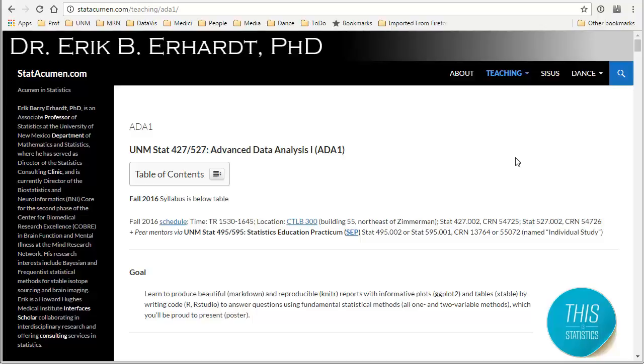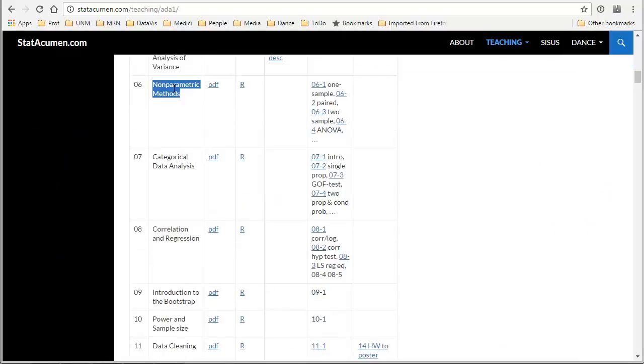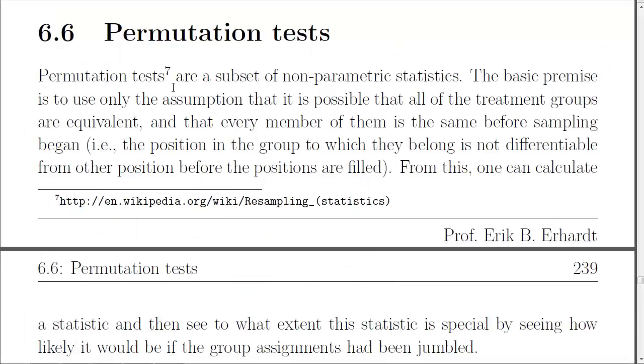In this video, we will conclude Chapter 6 on nonparametric methods, discussing the permutation test. I love permutation tests because it's a strategy to give you effectively exact p-values using only the assumptions that are provided in the null hypothesis. So it is a type of nonparametric statistics, permutation tests.